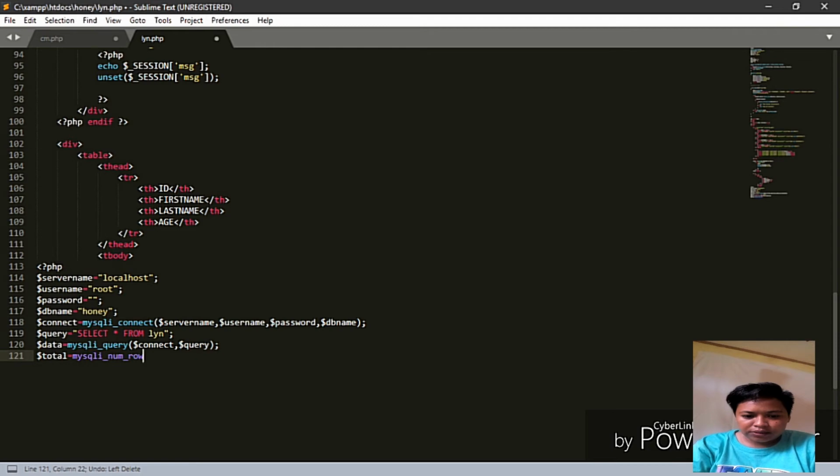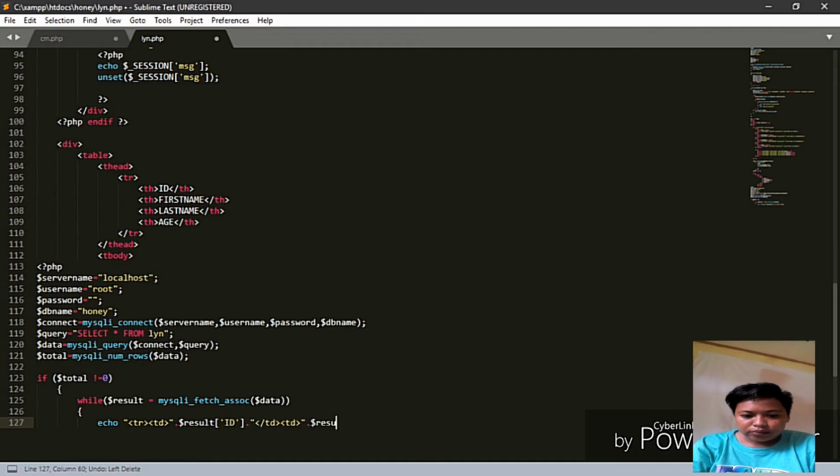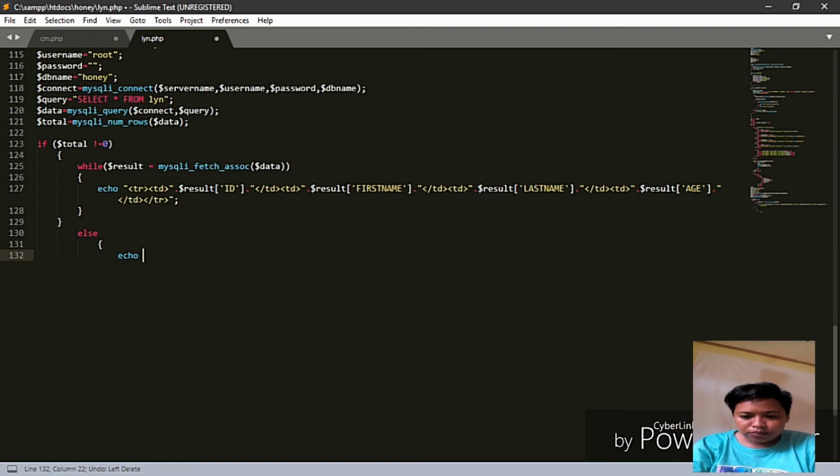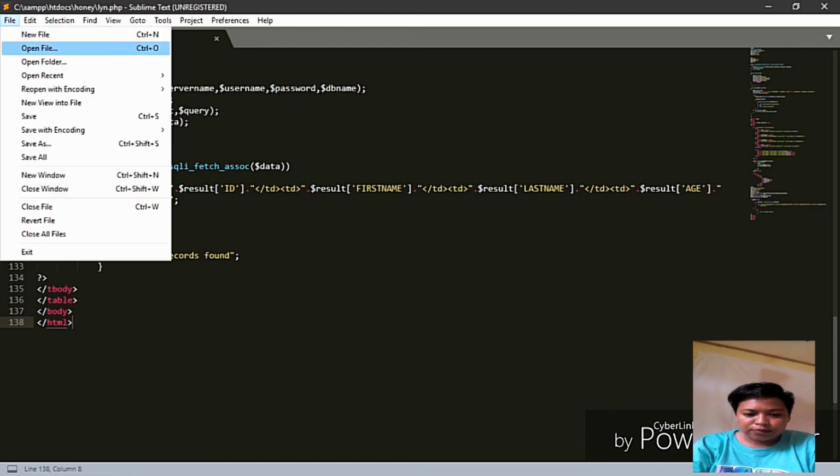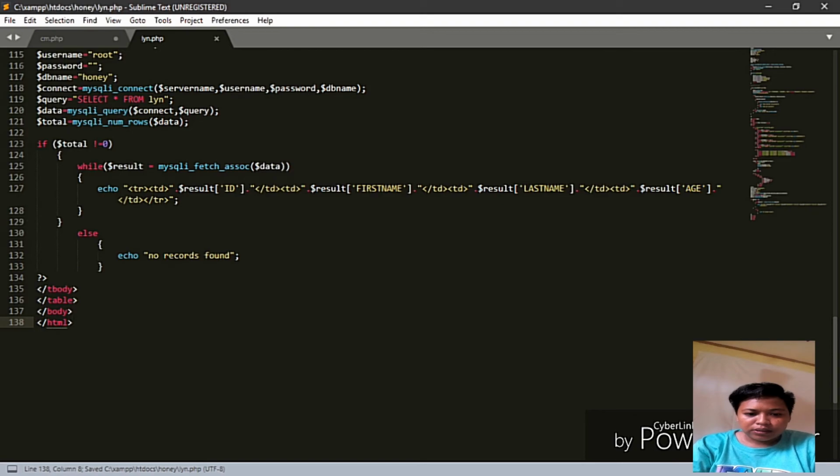So query should be select asterisk from lin. Lin is my table name. mysqli_fetch_array. ID, first name, last name, age. So echo, if there are no records found, this would display no records found. Then end HTML. Save.